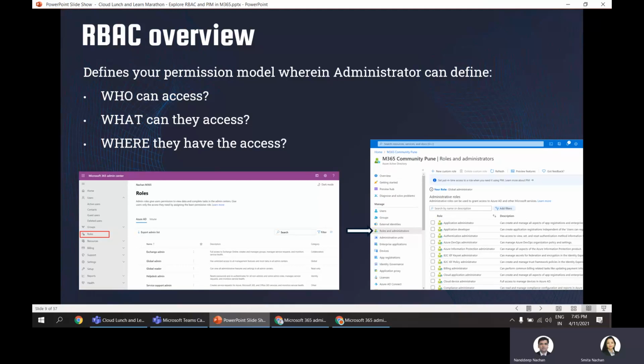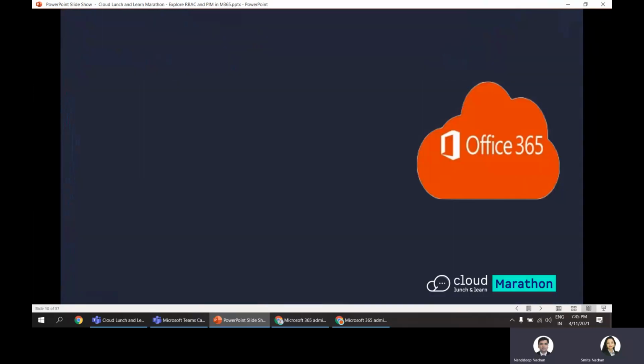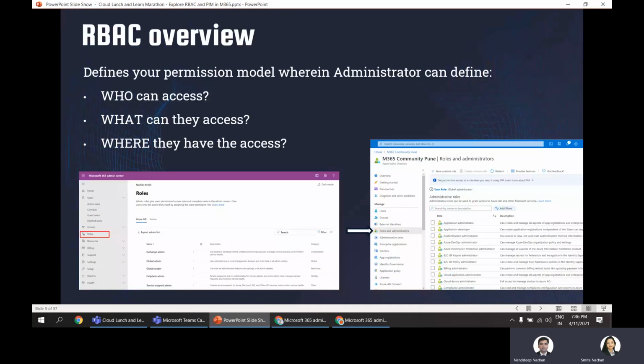So now let's see what the roles are. The roles are used to assign rights based on the principle of RBAC, that is, role-based access control. That means give access to the resources based on the role of the user. So there can be multiple roles assigned to an individual user.